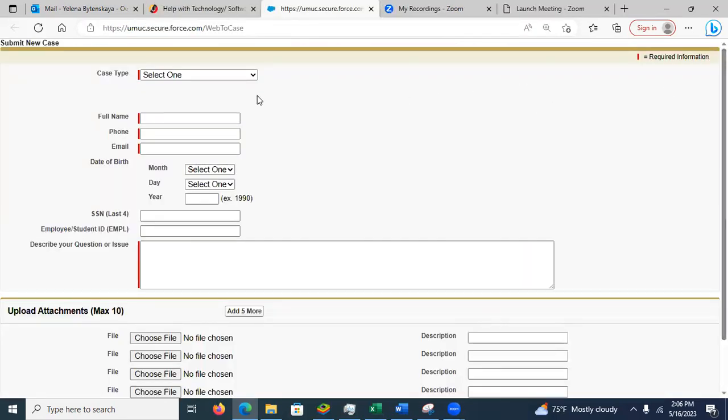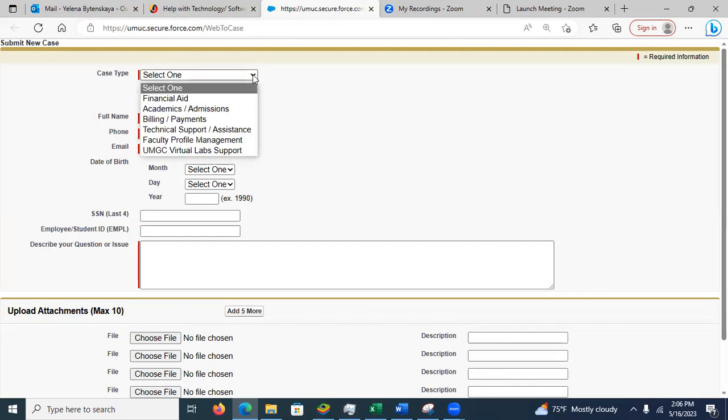You want to click on this link and it will open up the form that you need to fill out. Very important. For the case type, you need to select UMGC Virtual Lab Support. Do not select Technical Support Assistant. Please select UMGC Virtual Lab Support. Otherwise, your case is going to go to the wrong queue and you may need to wait a few days to receive assistance. All right?